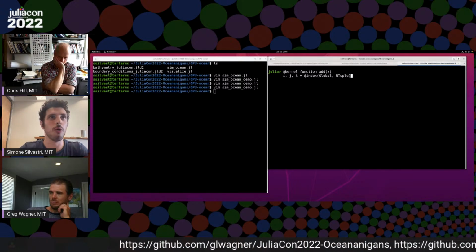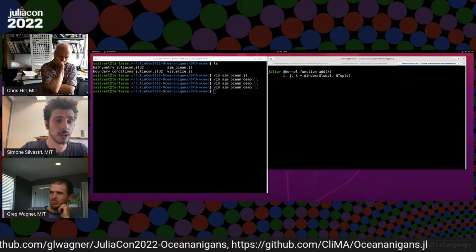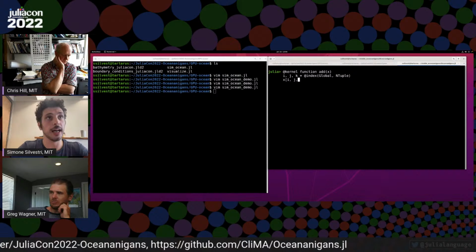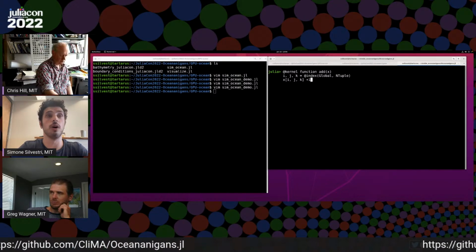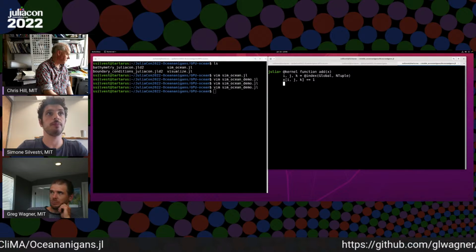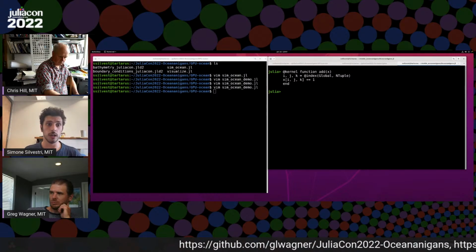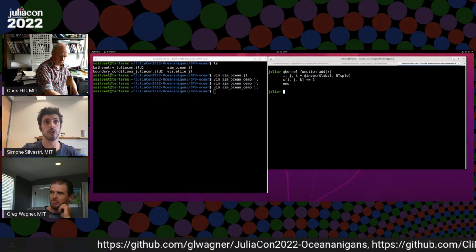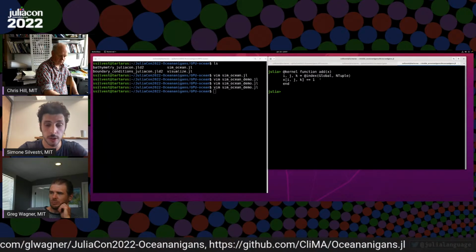This is just to show how it works. So we already have directly the index in this function, and now we can just add one to our array. And this is how we define all the kernels in Oceananigans. We just have a kernel which wraps around a local operation.